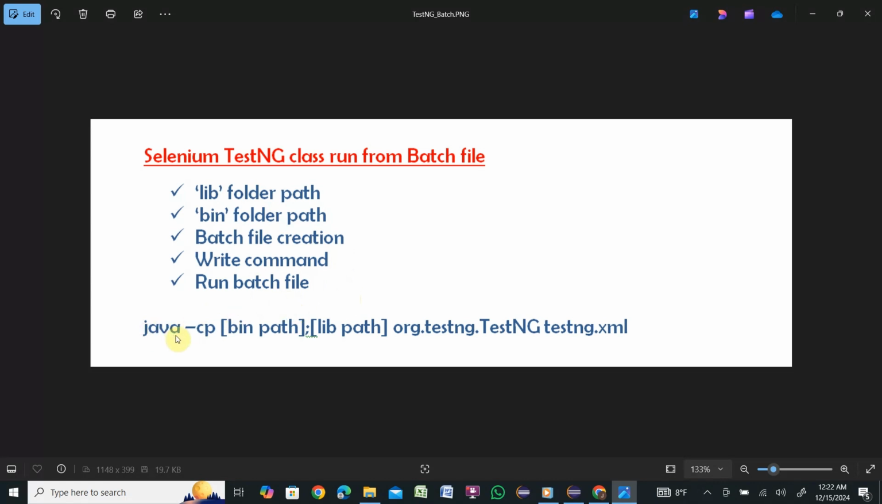Thereafter we will write our command in the batch file, then we will run the batch file. So here is the command: java -cp, then the bin path, the library folder path, then the command is org.testng, then the testng XML file location.